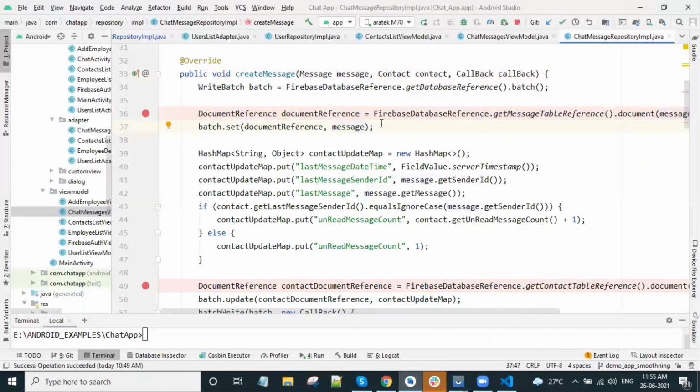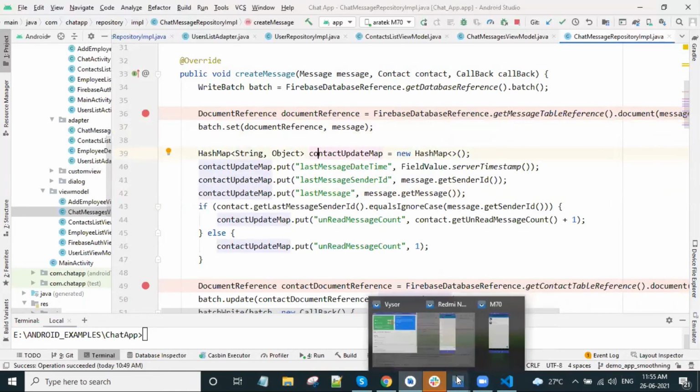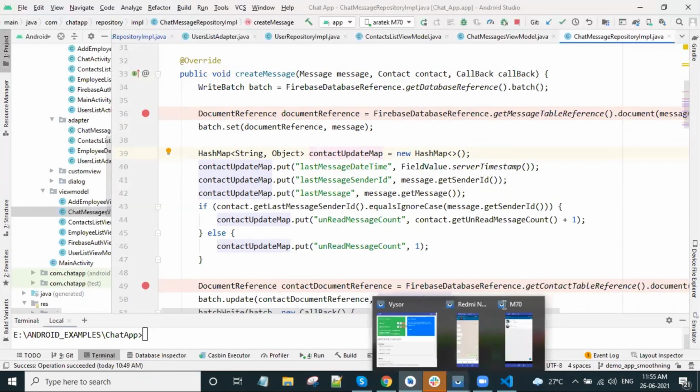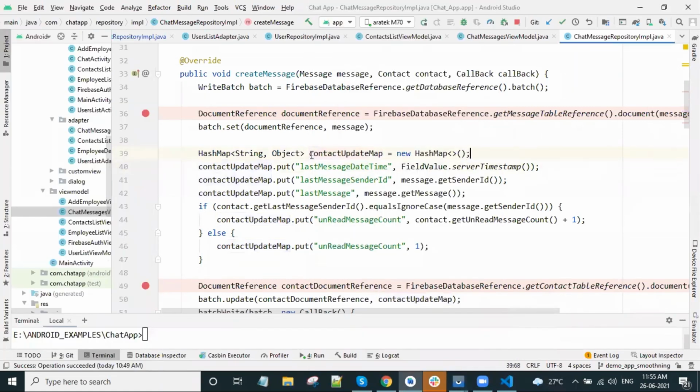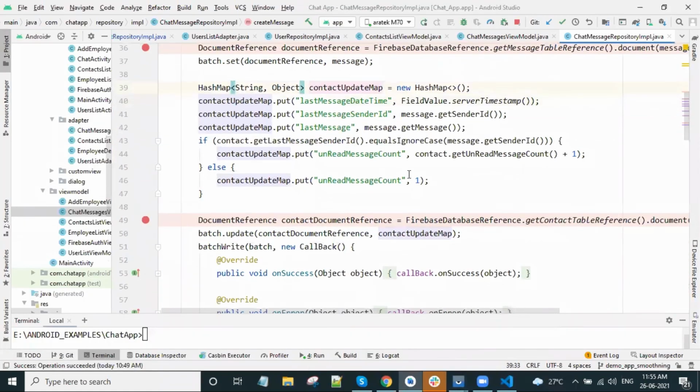At the same time, I'm also updating the contact map with that conversation ID. When you are sending data, you are updating this message data and also updating the conversation. Both collections are updated at the same time. That's why I have written one batch write operation here, with the contact table.